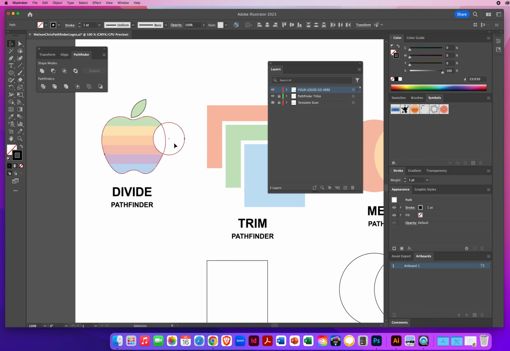And again, to help me see this, I'm going to go to my fill and I'll fill that with any color I want. Let's go blue for now. Now you can see when you click outside, the circle sits on top of the apple. So when I select the circle and the apple, the circle is in front, so it's going to take a bite out of it, but you're going to keep your shape. So right here, I'm going to say divide.